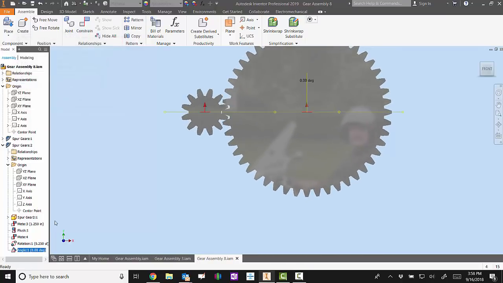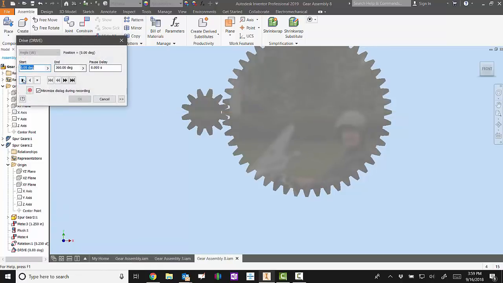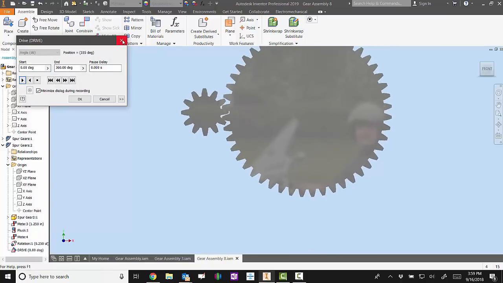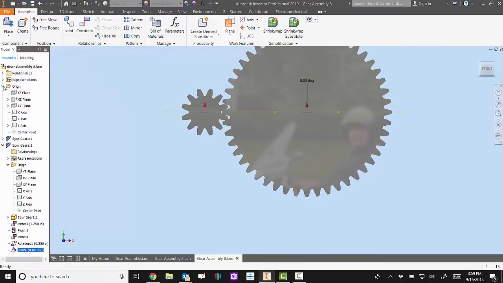What I would recommend is, on the angle, go ahead and rename that. So just click in the box. Then just call it your drive. So in the future, you know that's your drive constraint. So that is how you make a simple gear train and how to make it animated.